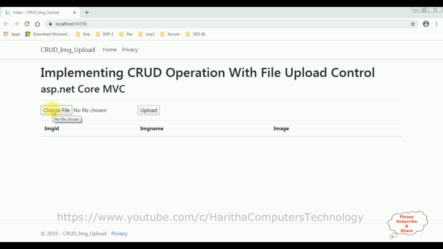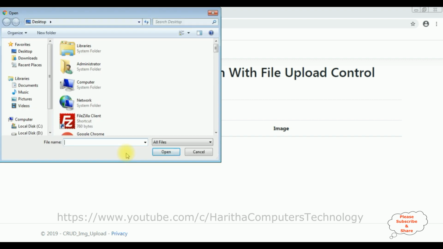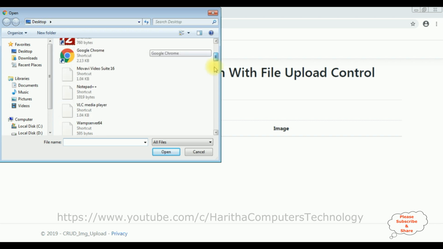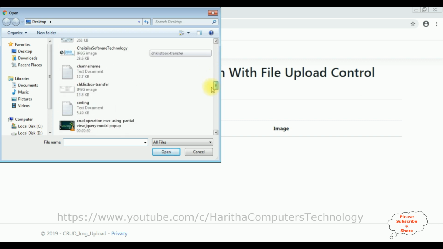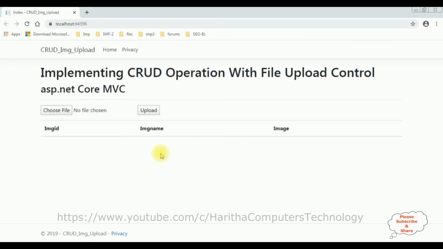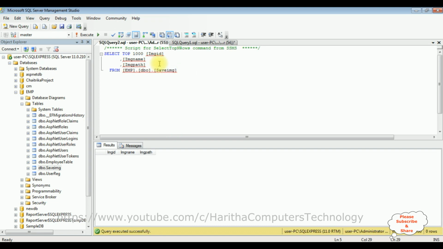Now let's select the file, choose file. I'm selecting the image from my desktop. The image I'm selecting, checklist box transfer, this is a JPEG file, click open. Now before uploading this image, let's check our database table. I'm executing the table.